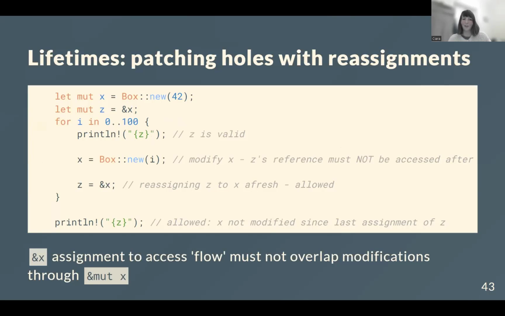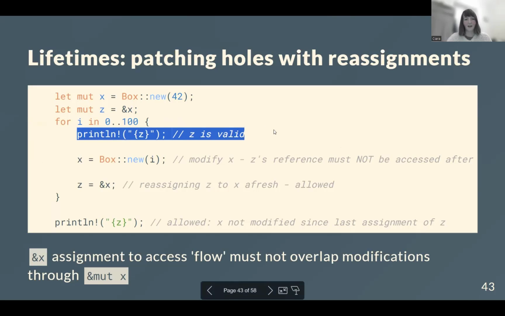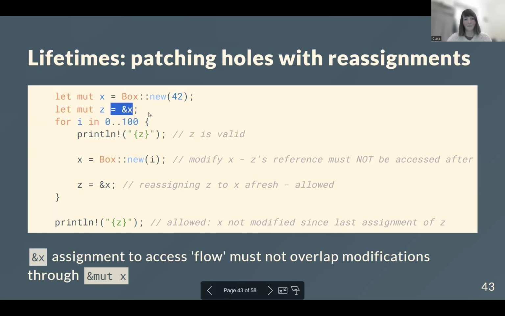And that means you can also do this thing where you patch the holes 3 times. I'd never come across this before. It's really neat. This example is straight out of the book, as a lot of these are. So here I'm saying let mut x equal Box::new(42). And then I'm saying let mut z equal a reference to x.